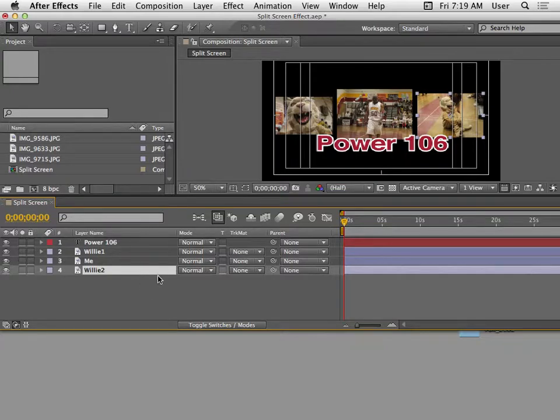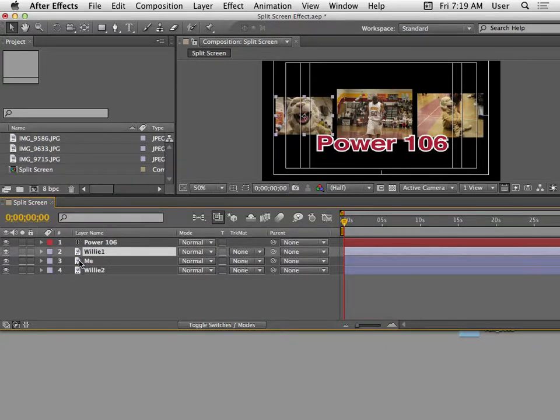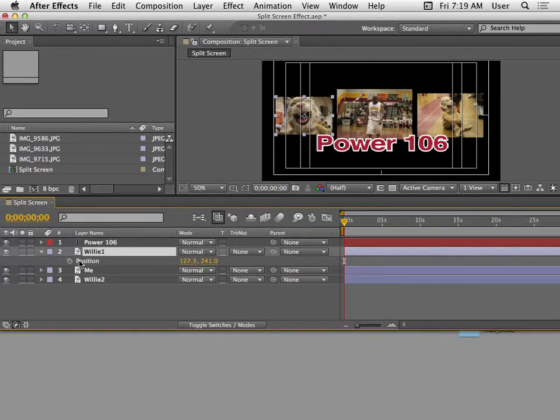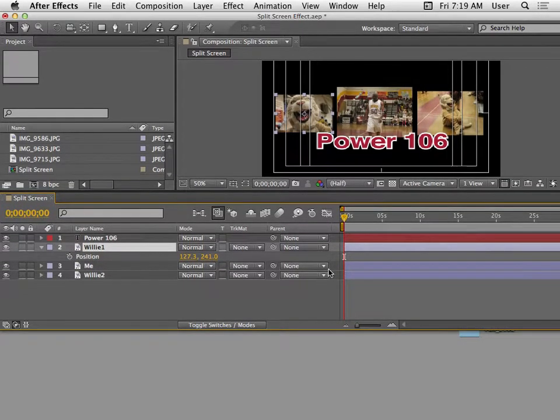Since I want to animate position, I'm going to select Willy 1, P for position. You can see a couple of things happen. I now have this area underneath the layer that's gray, waiting for a keyframe. I've also revealed the X value, scrub left and right, Control Z, and the Y value. If you scrub that up and left and right, you can see it's moving vertically.